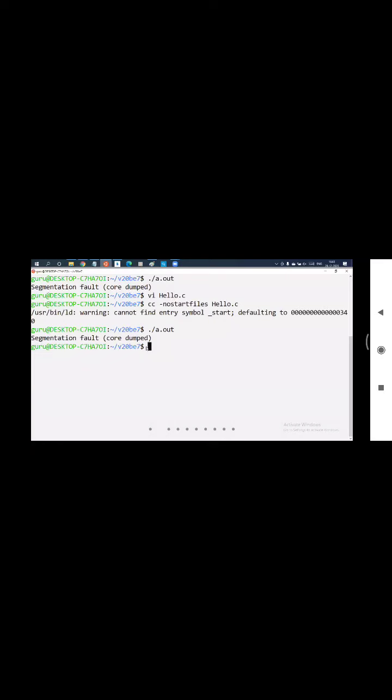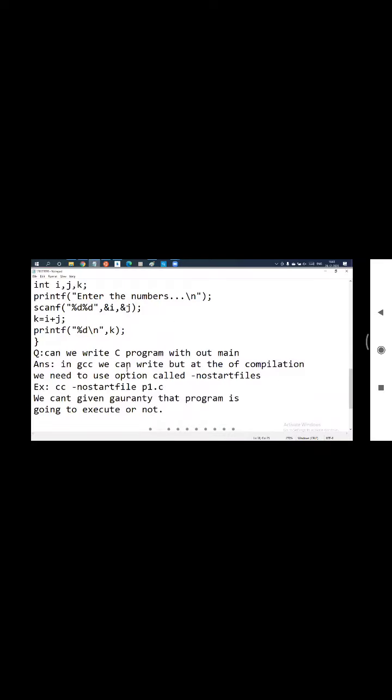So why did I discuss this point? You may get a doubt. Answer is very simple. In some of the interviews, they will ask, can you write a C program without a main function? What you need to say is, yes, in a command-based GCC environment, I can write a program without a main, but we can't give a guarantee the program is going to execute or not. And also, you need to compile the code using hyphen no start files.